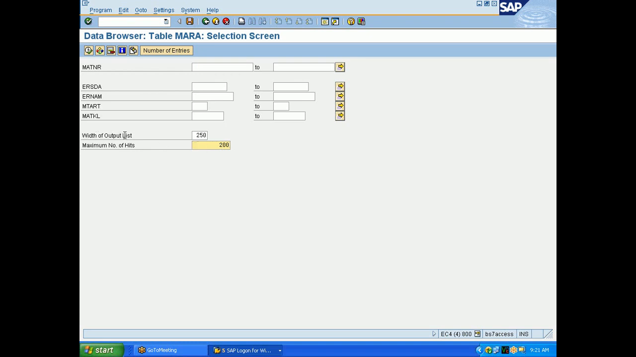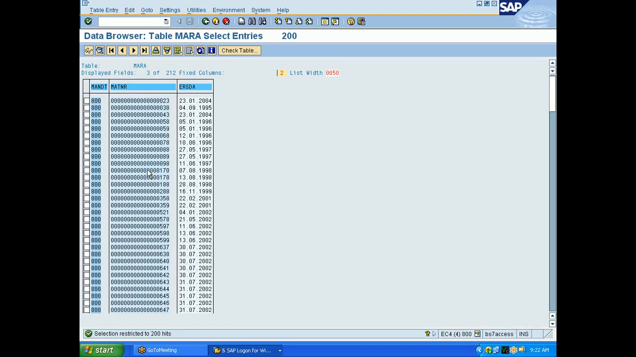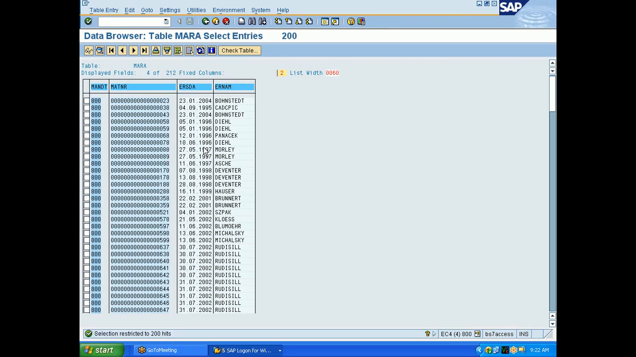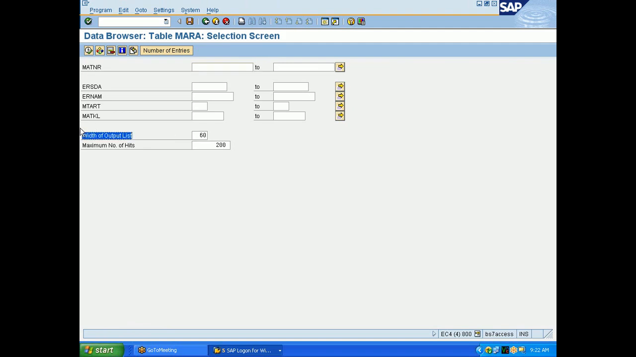And what is this width of output list? 250? Total number of fields. Field length. For example, here I will give 25. It was giving MANDT, MATNR, ERSDA. If I give 60, one more field comes, or something like that. So the list width will increase. The list width is based on this maximum output list.